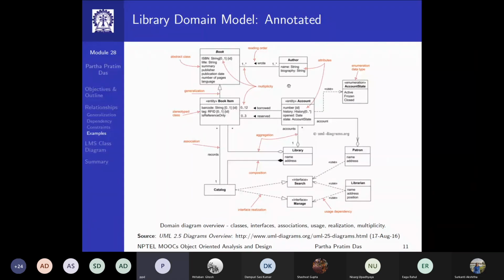So this we have seen before. Now we have seen all the different definitions of class diagram elements, so you can see them better. You have an abstract class here with an italicized name. You have a generalization of the book item, which is a stereotyped class. You have account here, which is patron has account, so it's a weak aggregation here. Library has accounts, again weak aggregation or aggregation here. Library has book items, aggregation here.